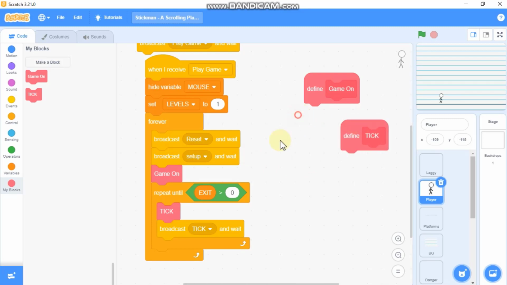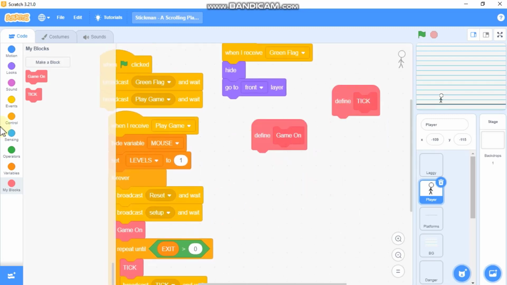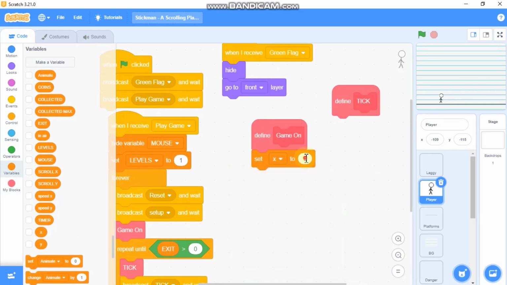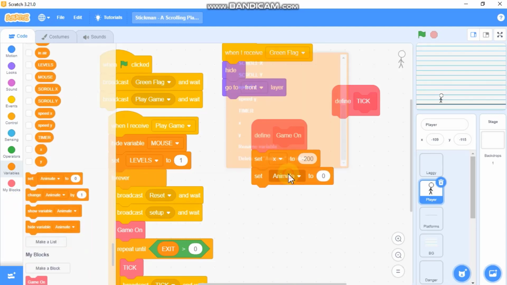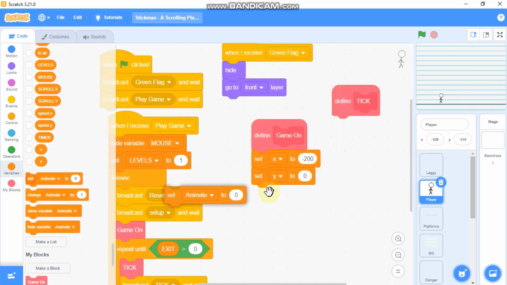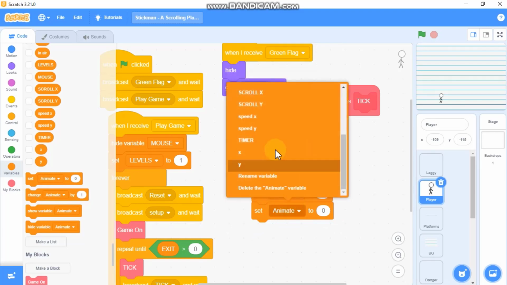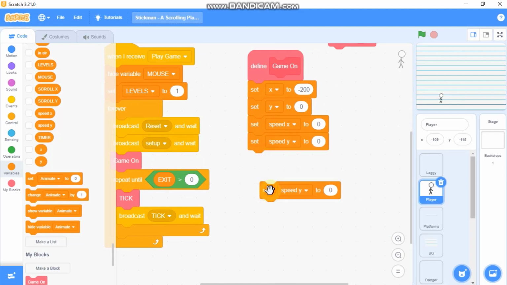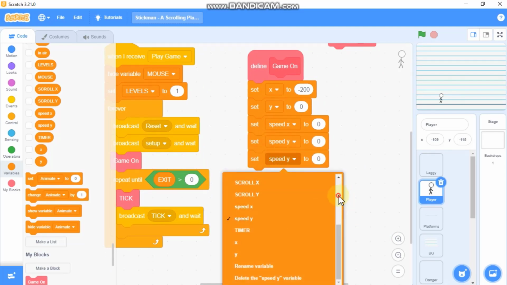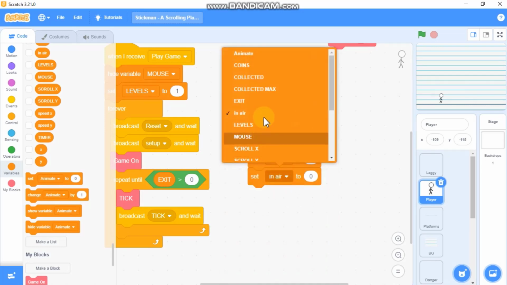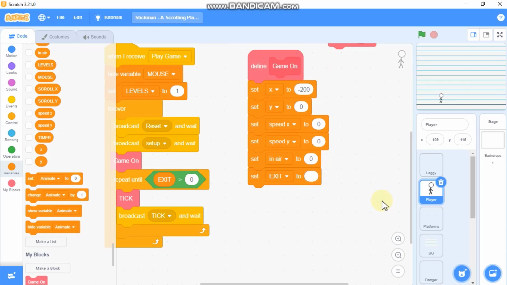And now let's define this game on block. We need to set our x to -200 and set y to 0 and set our speed y and speed x to 0, set in air to 0, and then we need to set exit to none and our scroll x and our scroll y to 0.